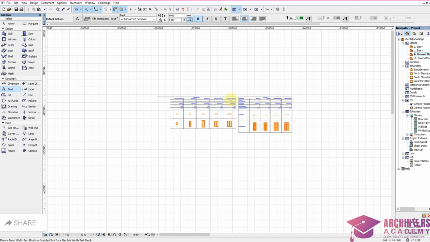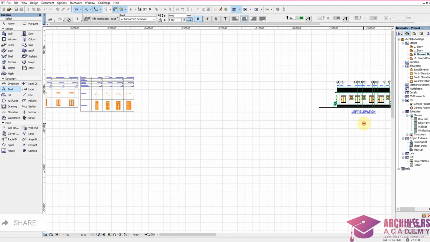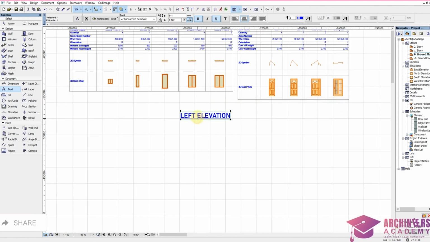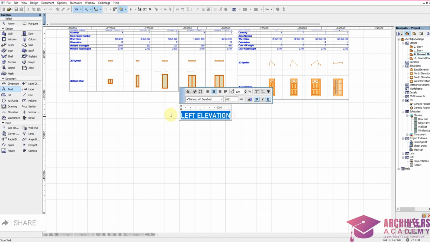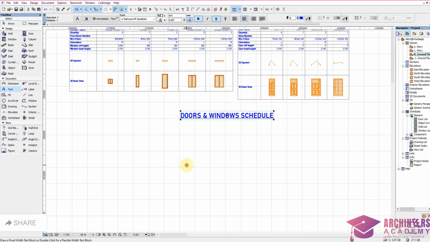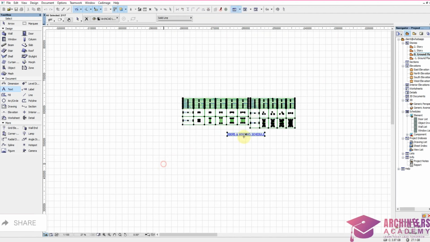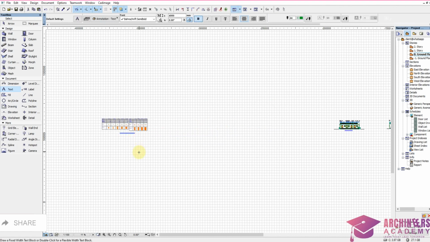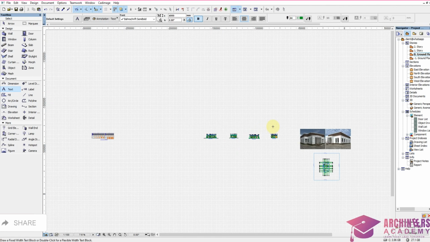So I can then get one of these and also write here doors and windows schedule. Once I'm done with this, I can then move it a little bit far, because this is actually one of the last pages in my architectural working drawing. So I move over to the next phase.